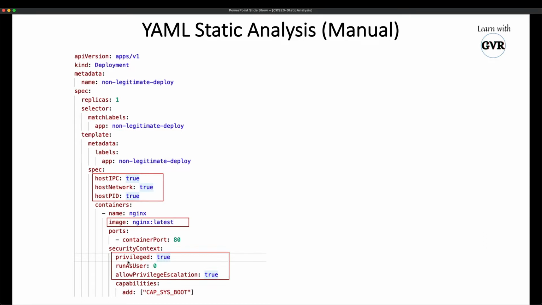And here privileged equals true. Yes, this particular pod requires some privilege, and it is also running as user 0, very dangerous. It also allows privilege escalation, another problem. And if you look here, there are Linux capabilities as well. So there are many problems, and ultimately this is a non-legitimate deployment. It has so many problems. This is a manual analysis of the YAML file, right?